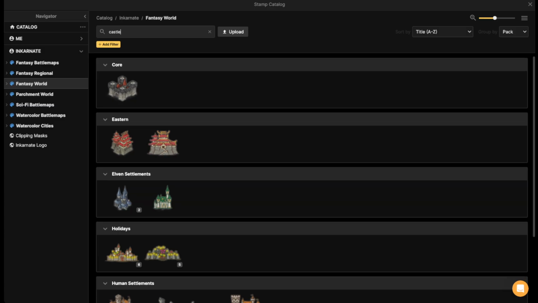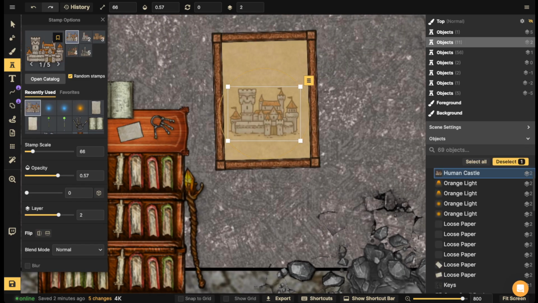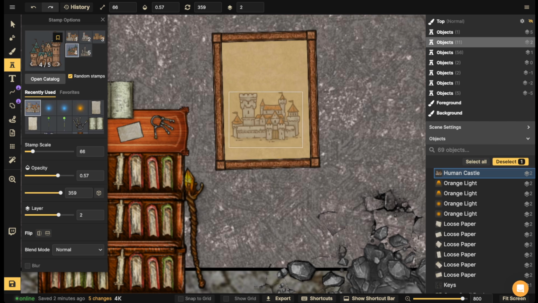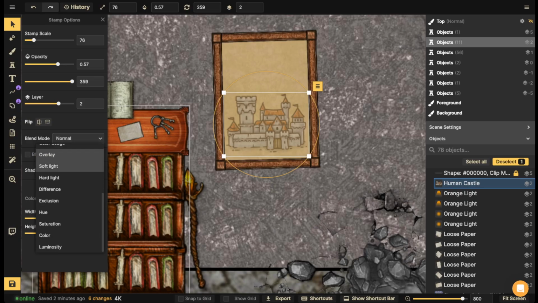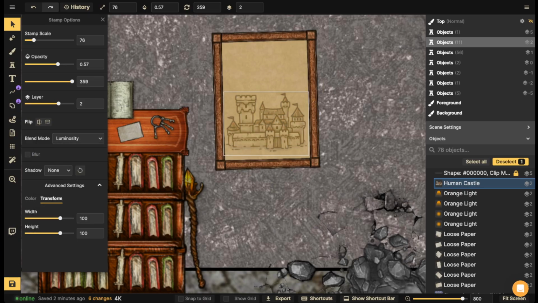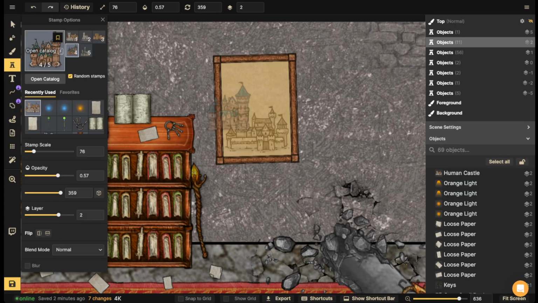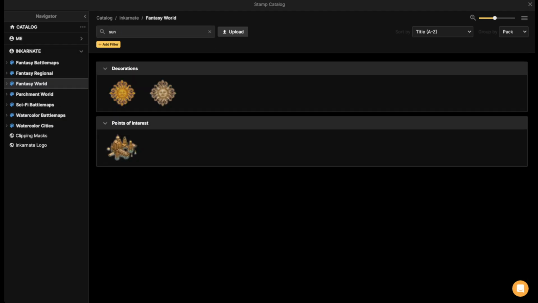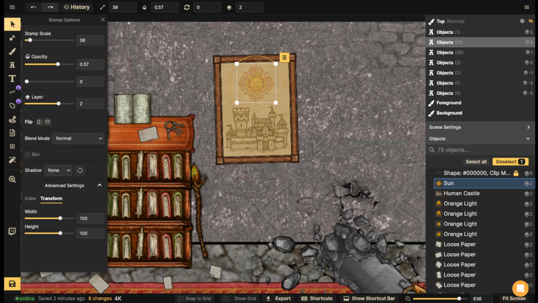Let's see here. Let's try this one right here. And I did rotate it a little bit, so I'll go like this. And one thing to make the picture look like a watermark, or like it's hand-drawn, is I'll go to luminosity so that it will pick up the same color behind it. And then I can also look up a sun, maybe put a sun in the background as well, and then change that blend mode to luminosity.